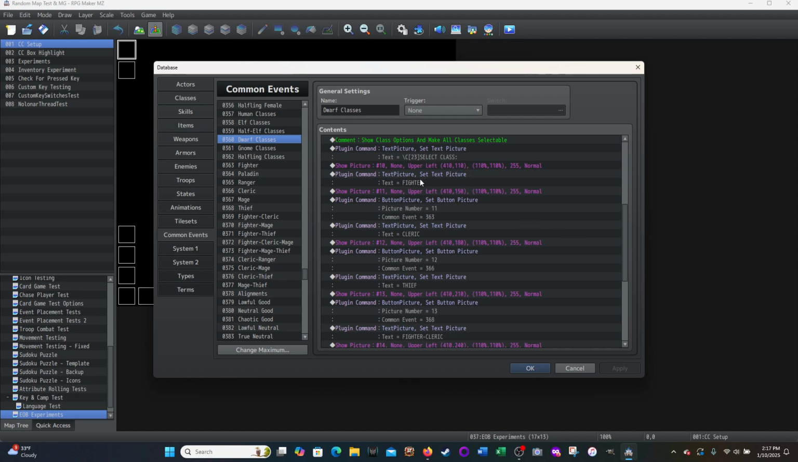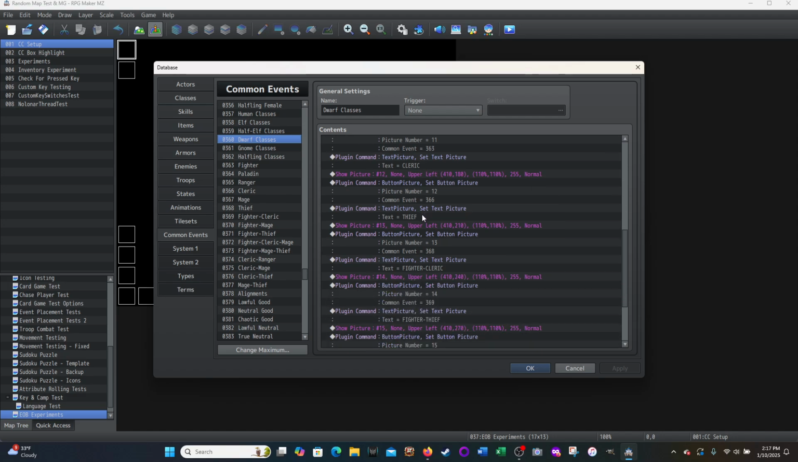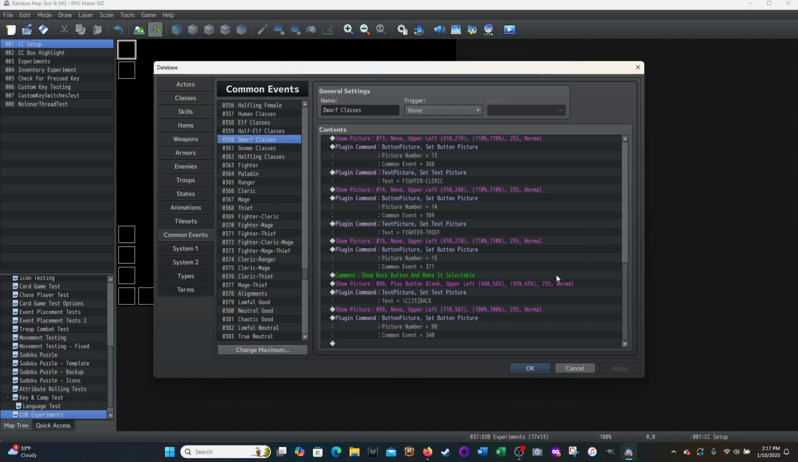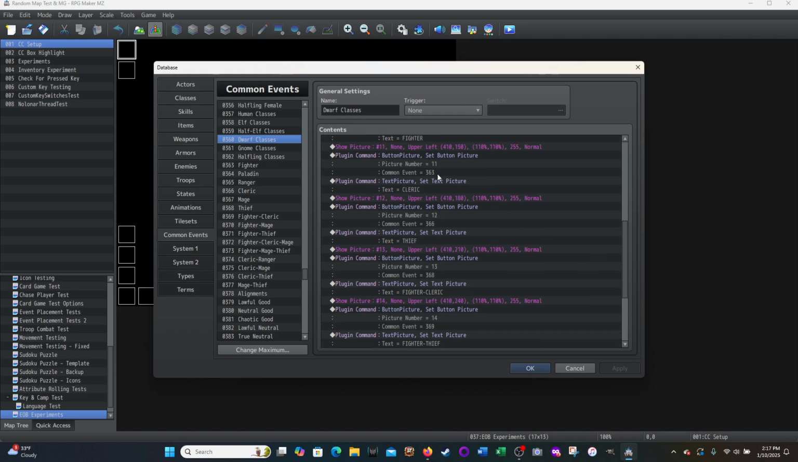What can they be? Fighter, Cleric, Thief, Fighter Cleric, Fighter Thief. That's it. That's the only classes they can be. And then this stays the same. Okay? And again, if you're recreating this, double check your picture placement.